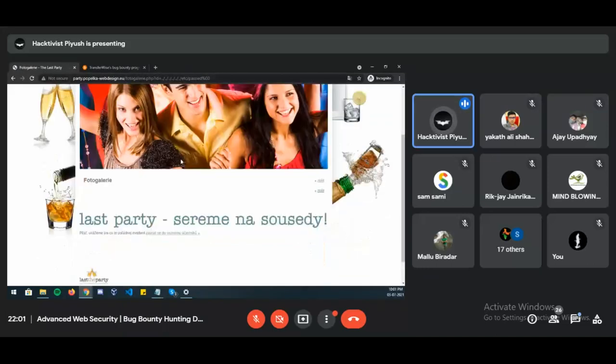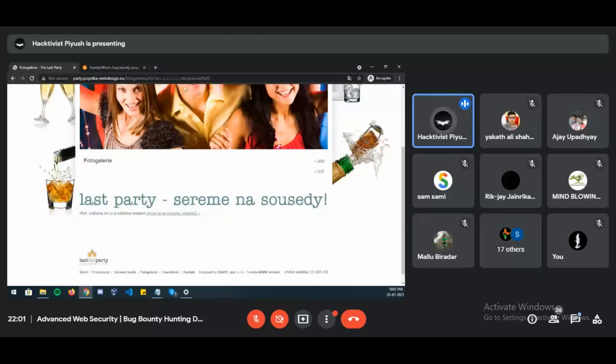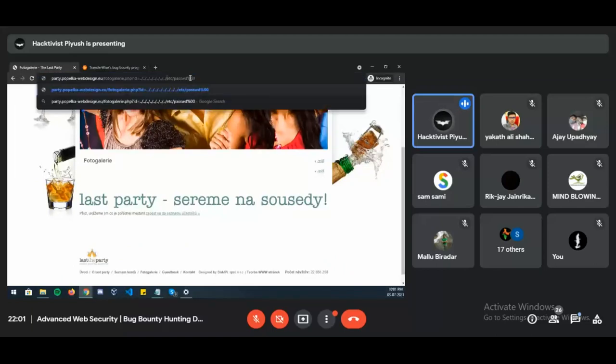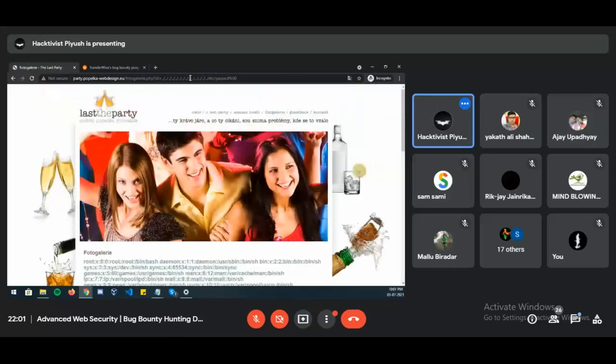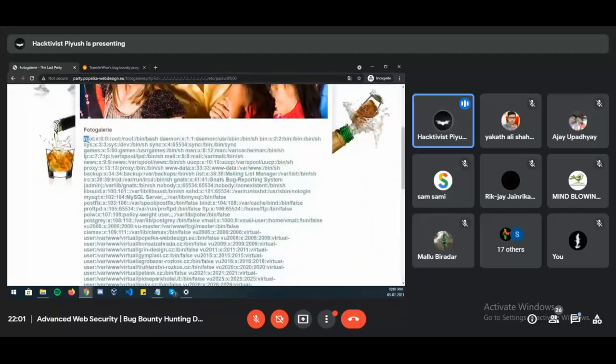If we apply the null byte, then also nothing is happening. So let's try a few more directory traversal sequences until we get the result. See, still we are not getting anything, no problem. Let's give a few more directory traversal sequences. Okay, see what we have got. We got the entire contents of the etc passwd file, which is present in the etc folder.